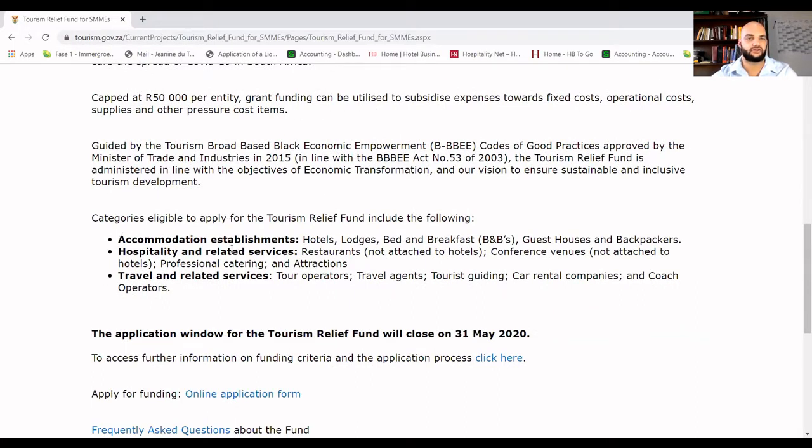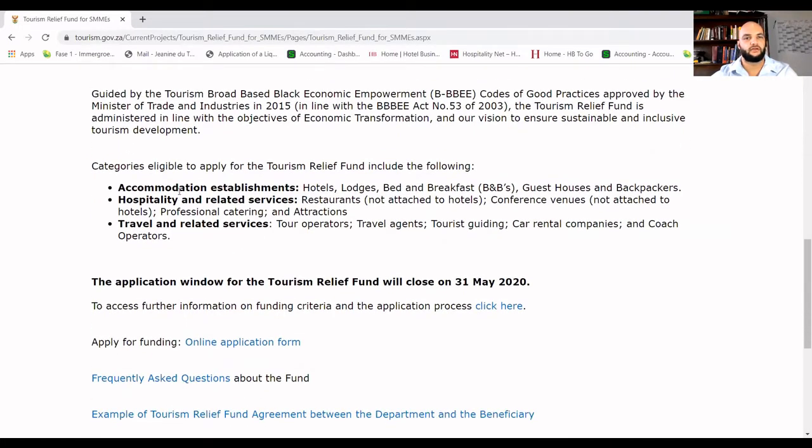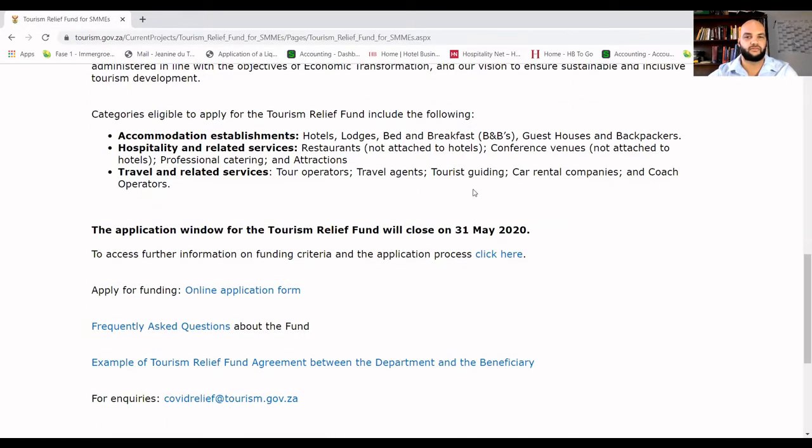And then the categories that can apply: accommodation, hospitality, travel, and related services. So are you a hotel, lodge, B&B, guest house, backpacker, restaurant, conference venue, catering, attraction, tour operator, travel agent, tourist guide, or car rental? Any of those, you can just click here to apply. You can use any of these links. I prefer the online application.